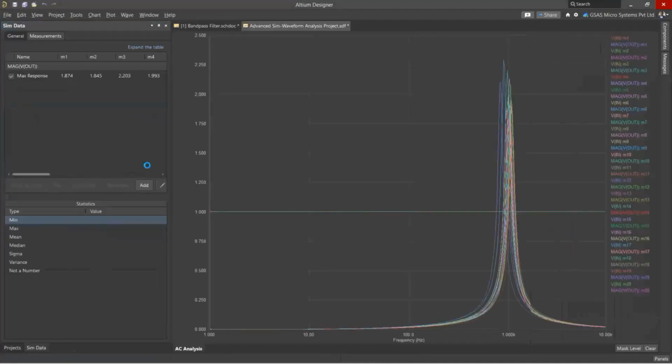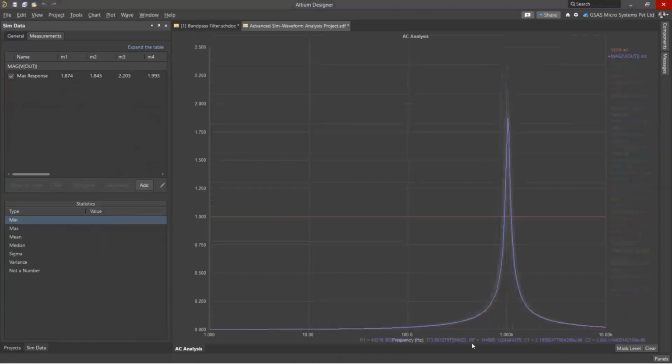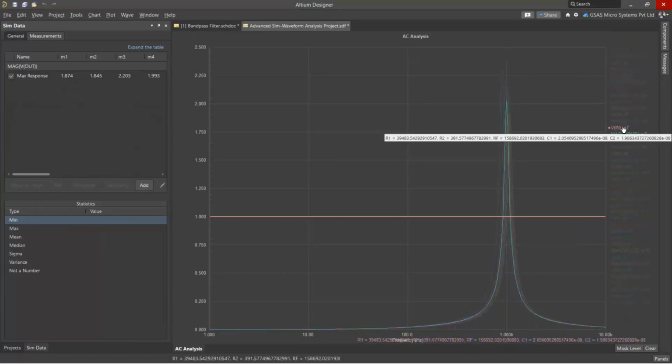Now it's going to perform the analysis with respect to the different values of the components inside your design, and it will show the outputs in the waveform. If you click on V1 here, you can see the value it has taken into consideration to plot these outputs. You can see this inside the Altium Designer.